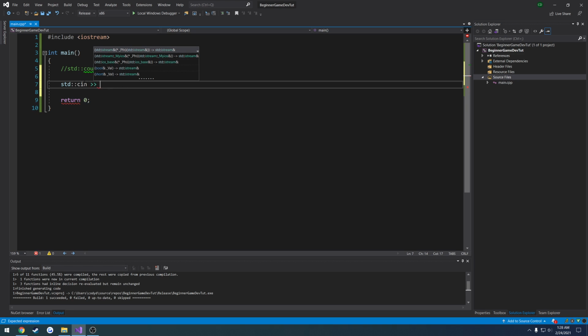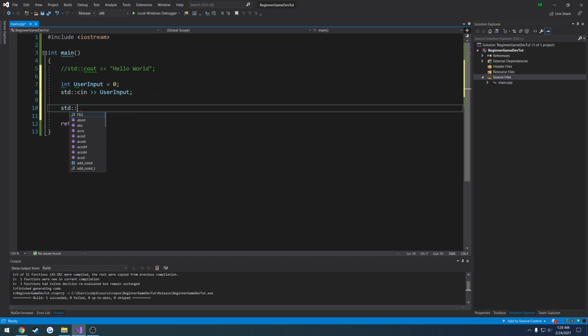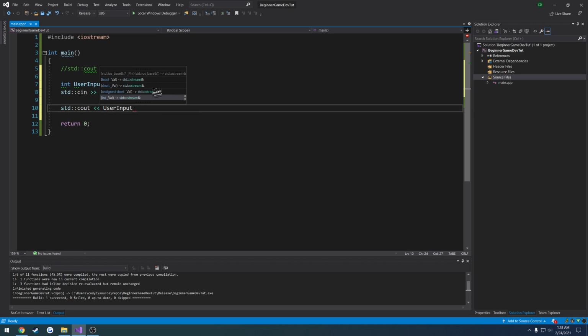We're just going to take in an integer. So all we're going to do is int userInput, and I'll just set this to 0 by default. So we're going to input to userInput. And now we can simply print this out. We're going to cout userInput and then end the line like I showed you in the previous video.